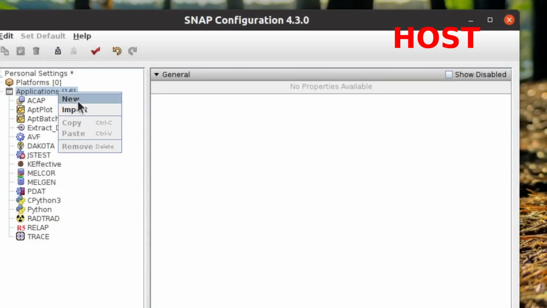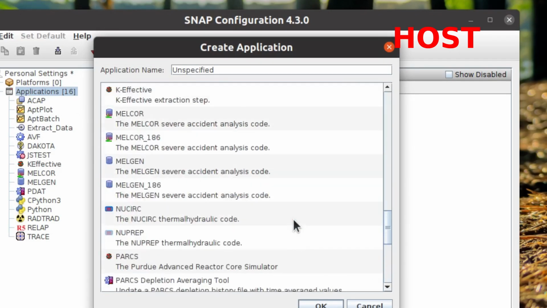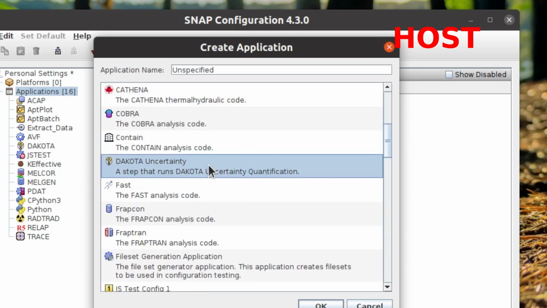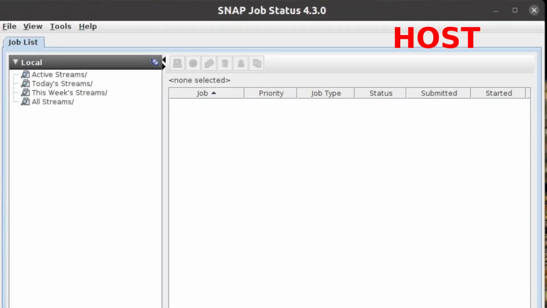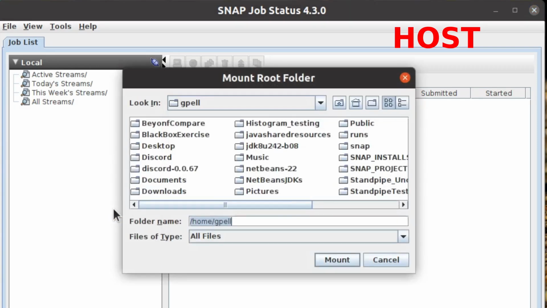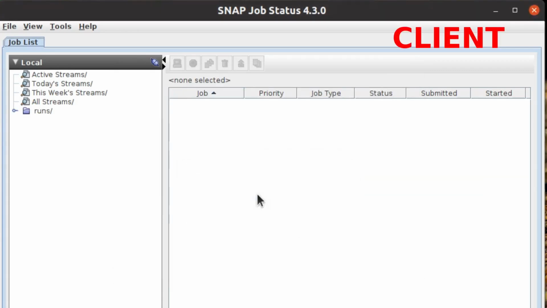If you have not set up the applications within your host machine yet, you can do so by clicking on Applications within the Navigator and creating your Trace and Dakota Uncertainty applications. After you've created the public key, navigate to your home directory and create a folder named Runs and mount it as the root folder. We can mount this folder by running the job status interface separately from the model editor and selecting the Runs directory as the root folder when right-clicking the Navigator and selecting Mount Root Folder. This folder will serve as our staging location and will be assigned later.